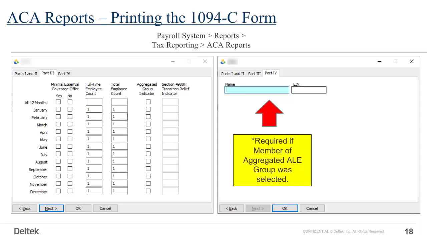On Part 3, you will select yes or no for the minimum essential coverage offer option if you did or did not offer minimum essential coverage either for all 12 months or each month with their appropriate response if they are different by month. The full-time employee count and total employee count will populate with the employee count based on information entered into ComputerEase. If your data differs, for example, part of the year payroll was done outside of ComputerEase, you can change it per month in each column.